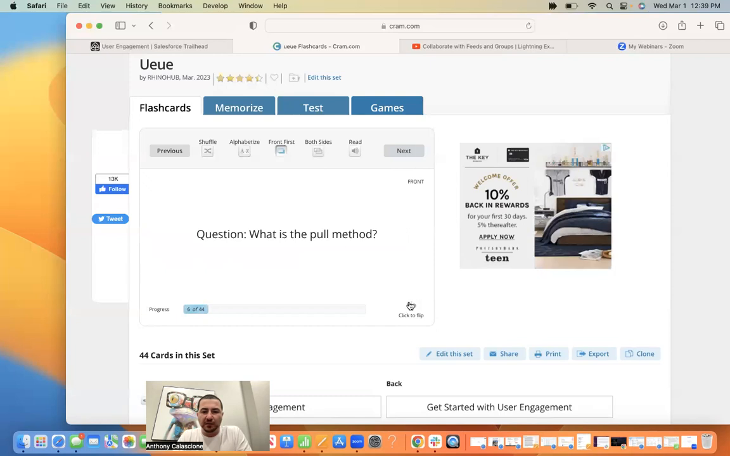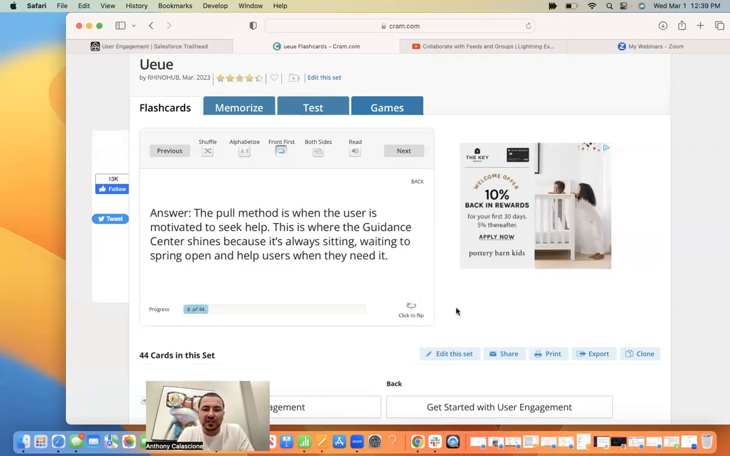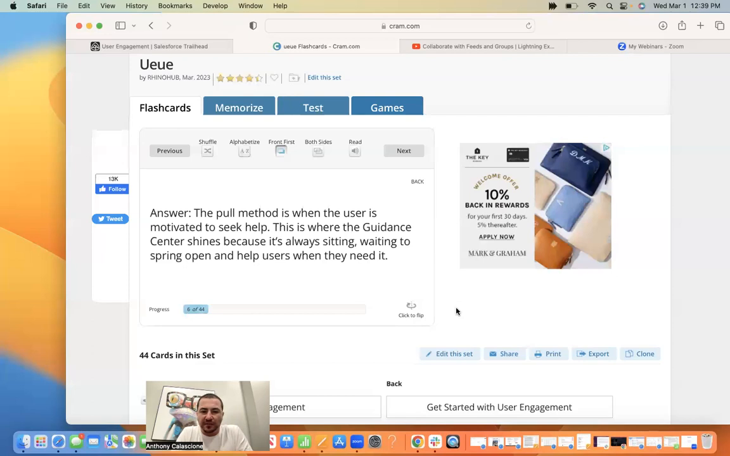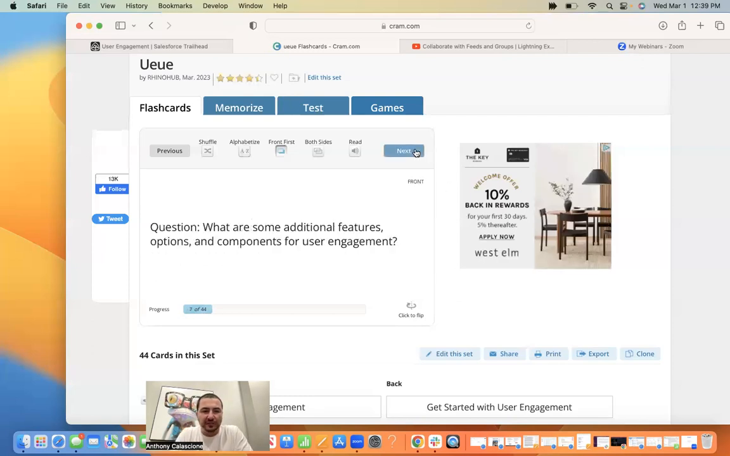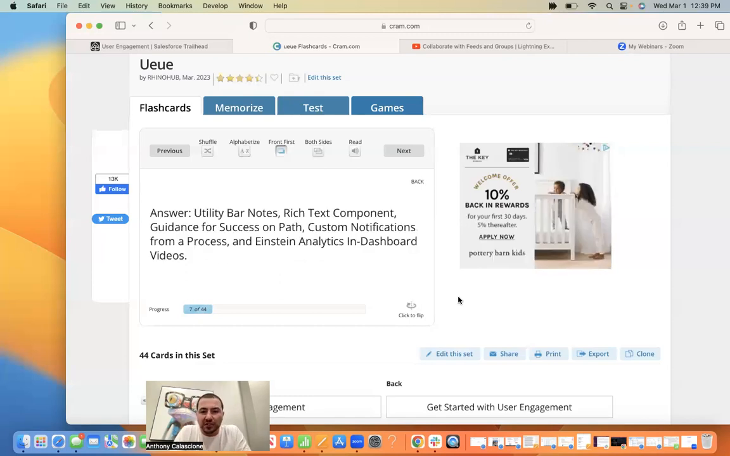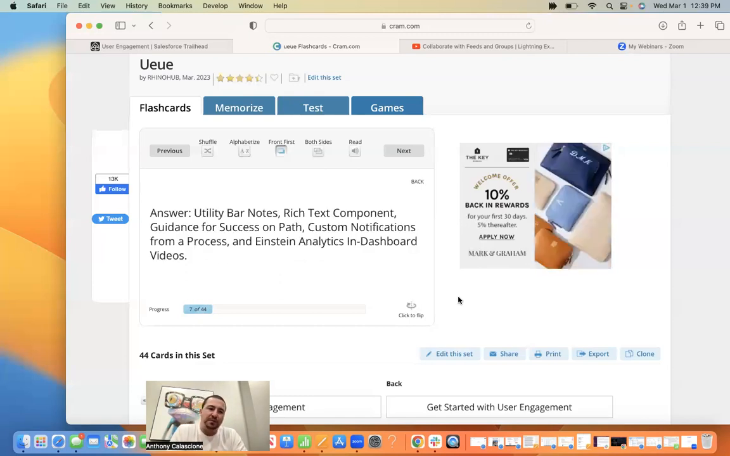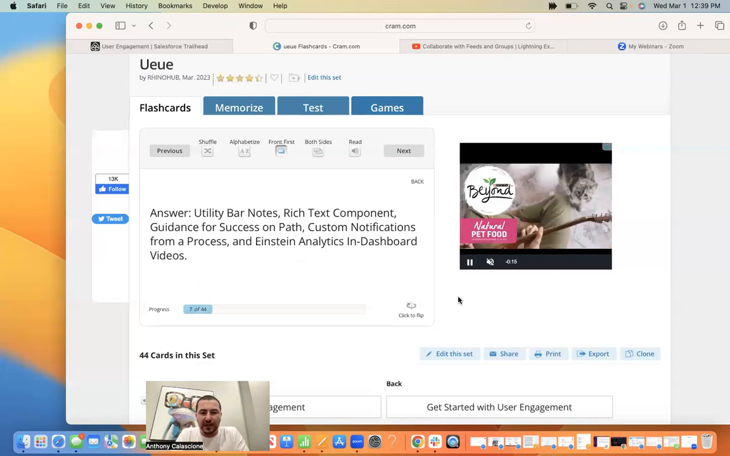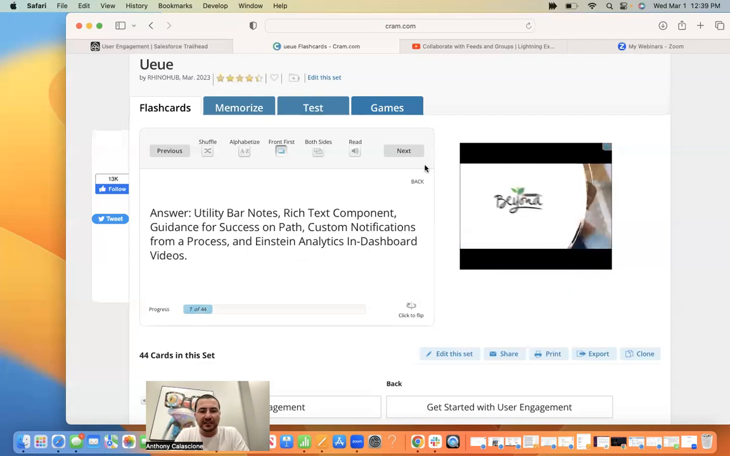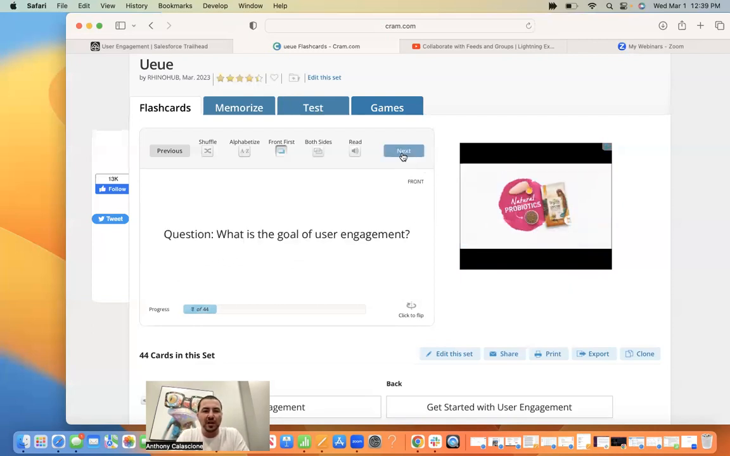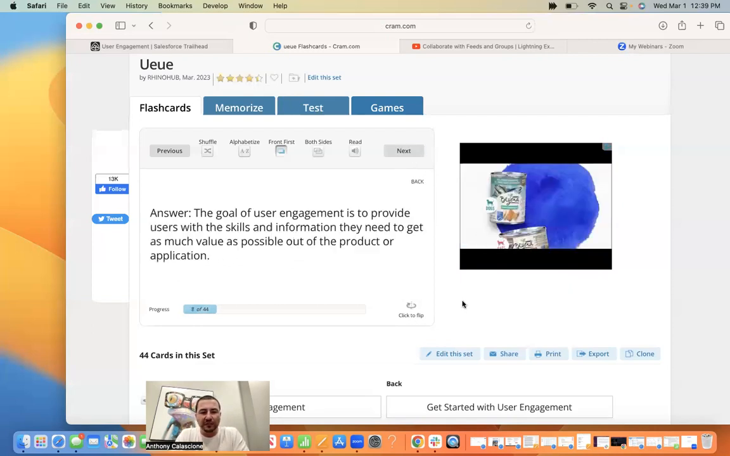What is the pull method? The pull method is when the user is motivated to seek help. This is where the guidance center shines because it's always sitting waiting to spring open and help users when they need it. What are some additional features, options, and components for user engagement? Utility bar notes, rich text component, guidance for success on path, custom notifications from a process, and Einstein Analytics in dashboard videos.